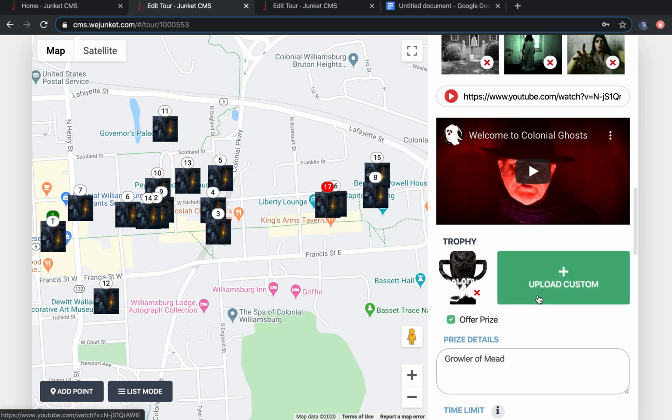Then you will have your trophy and prize. This feature is also available on the outdoor tour option, but it is highly recommended that you have a trophy that they can achieve only by completing the adventure on location, as well as a prize that you would award them when they complete the adventure. The prize could be anything from a t-shirt to a mascot plushie to a growler of beer. Again, it's your choice. You just choose the trophy image and how long until the prize expires.